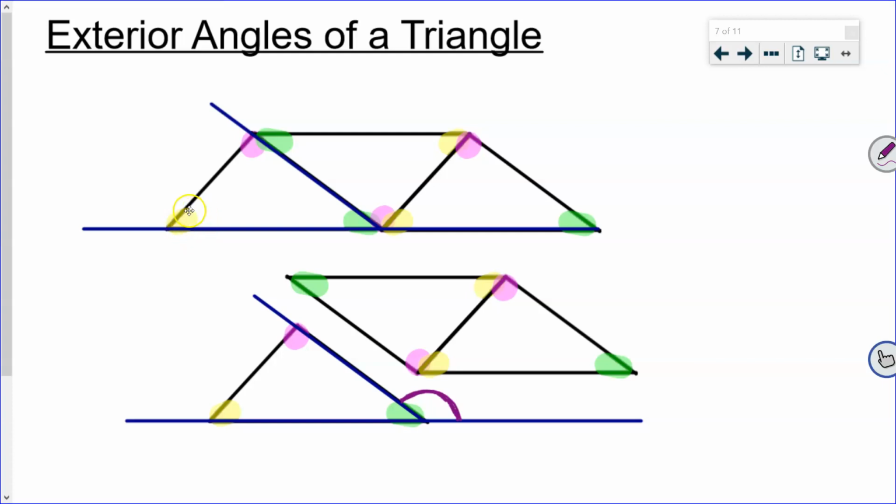What is the measure of this angle? Yellow. What is the measure of this angle? Pink. What is the measure of this angle? Okay, so what is the measure of this angle right here? How would I describe that? James. It is the same as pink plus yellow.